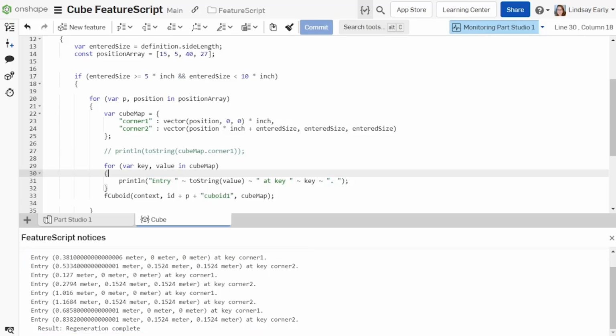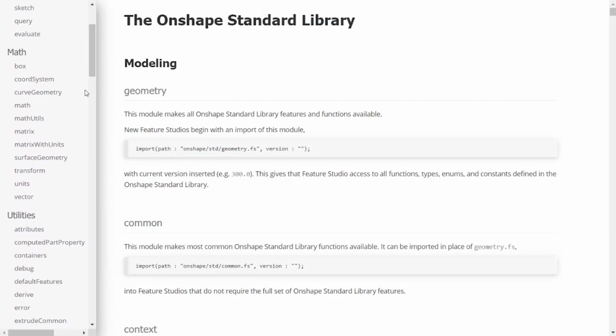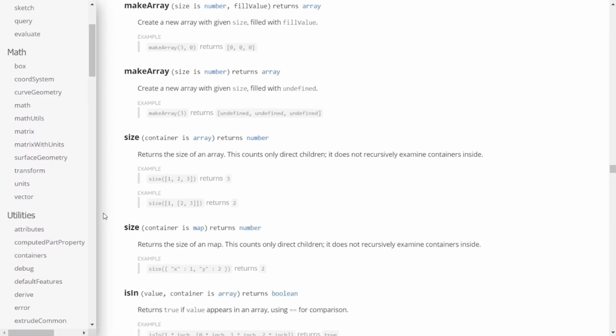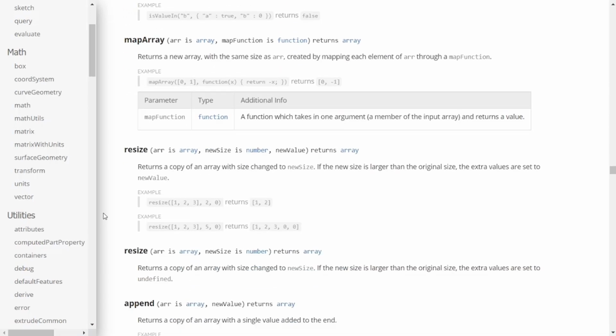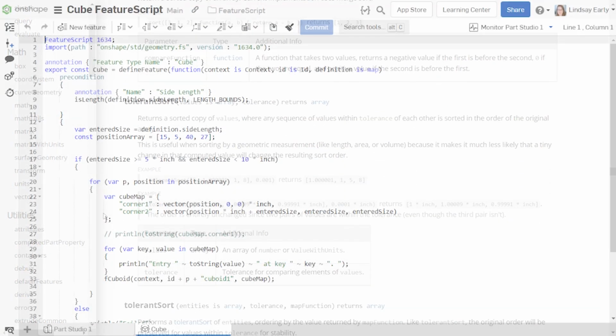Iteration through a map is deterministic. It shows in the same order every time the custom feature is run, but it does not necessarily iterate in the order entries are added. The Utilities section of the standard library documentation contains functions for working with arrays and maps. This includes functions that can search for values, sort, resize, append, and combine.